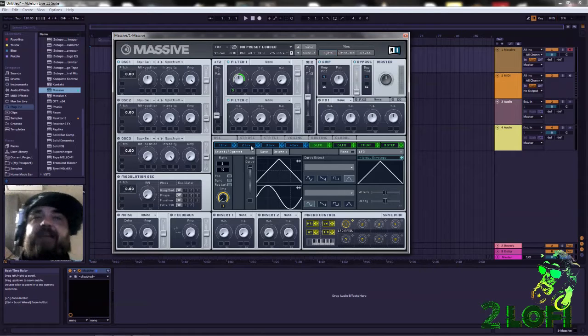This one, I am basically just going over some of the options you can do with Massive, because the fact of the matter is, it's not as intuitive as Serum, and quite frankly, as much as you can do a lot with Serum, you can do a lot more with Massive.